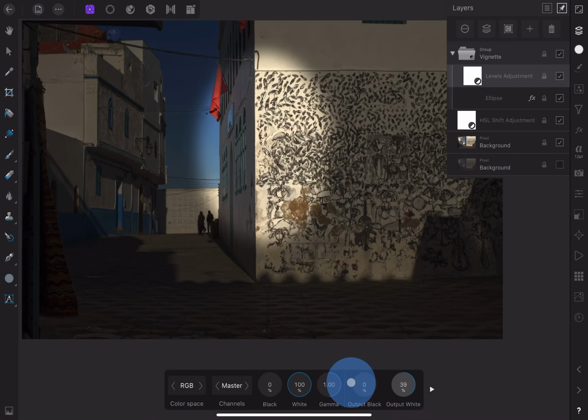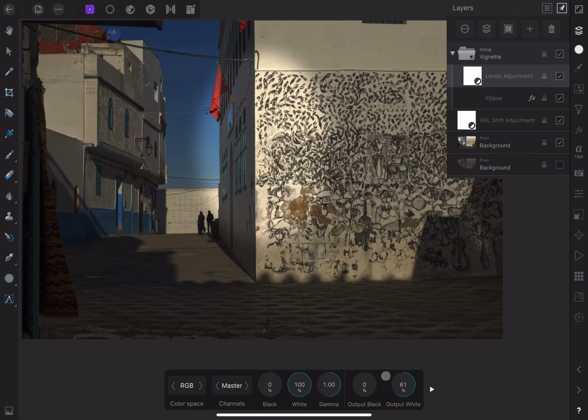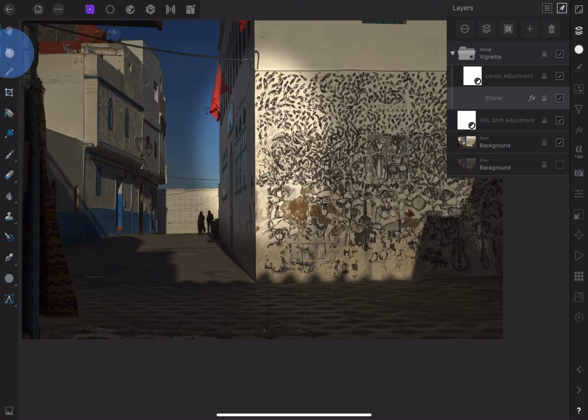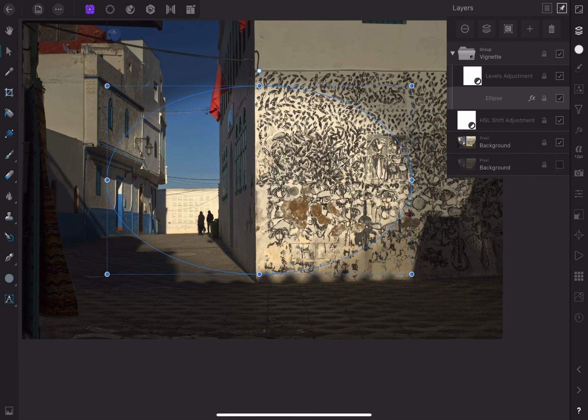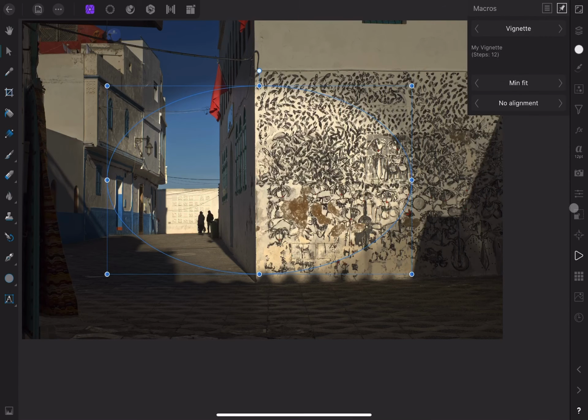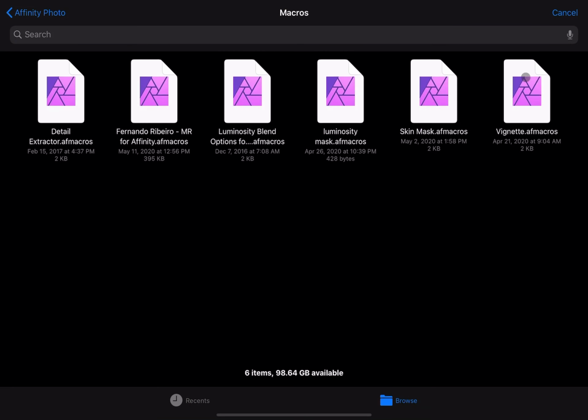Because it's currently not possible to create macros in the iPad version of Affinity Photo, I'm making my macro available as a download for you to use. The link is in the video description. All you have to do is go to the Macro Studio, then click on the top menu and choose Import Macros. Browse to the macro file, select it, and you're done.